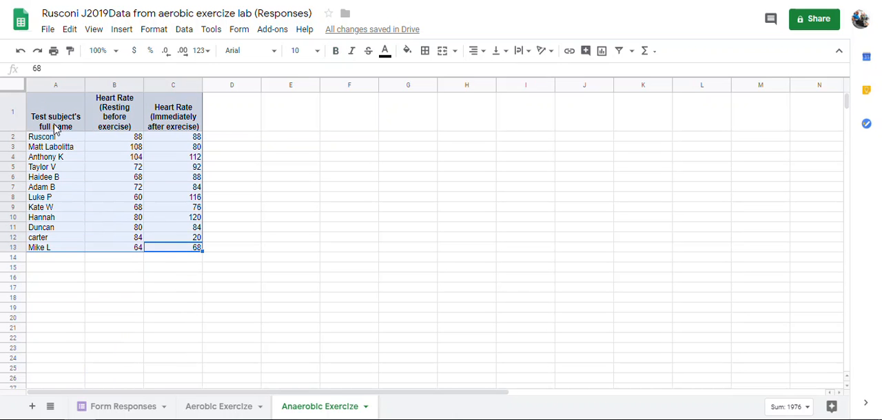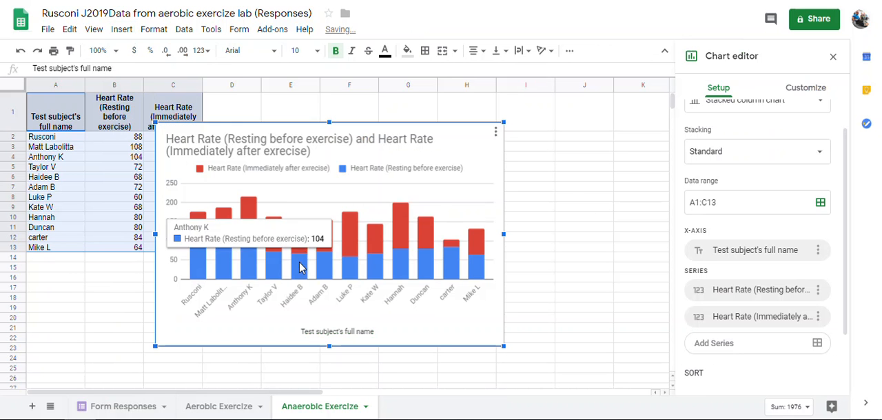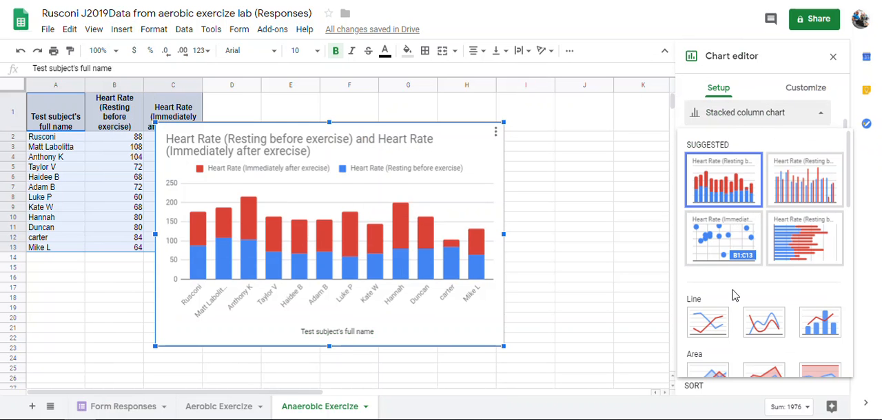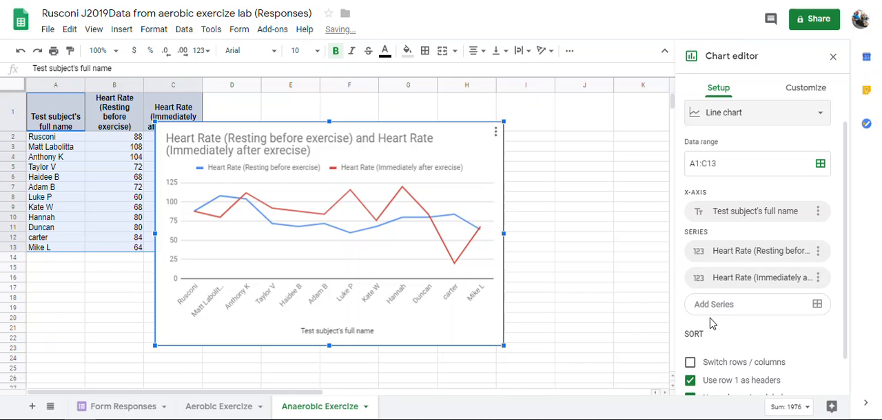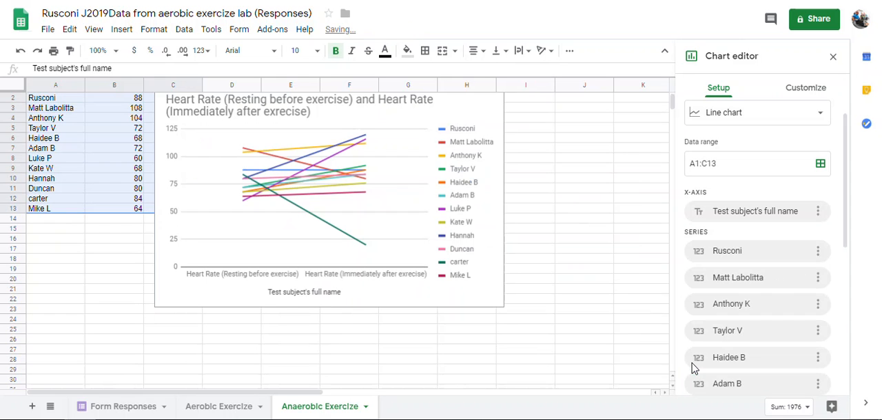I click on the 68, drag up, and capture everything from teacher's full name down to 68. I go Insert, Chart. And again, we get this kind of chart. I don't want this kind of chart. I want a line chart. And again, the problem is it's doing the individual data for each individual person. I don't want that. I want to compare every person for what happens when they're lifting, when they're not lifting. And this is what I get.